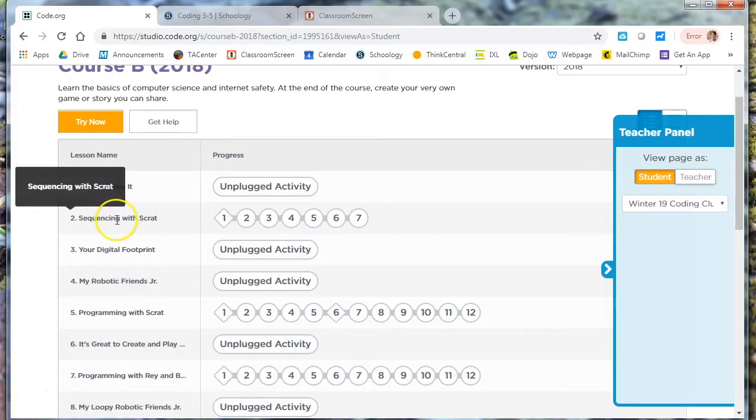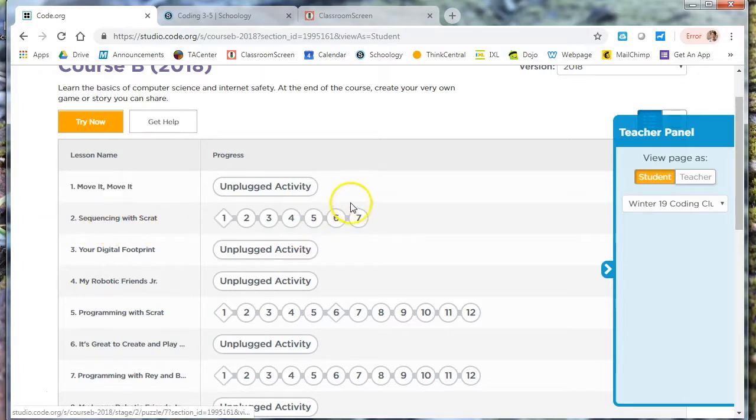And you can see on the side the lesson name. And the lesson name is usually pretty obvious as to what skill they're working on. Like here, it's sequencing, and sequencing is a really, really important skill in the basics of coding. Let's talk about these unplugged activities.